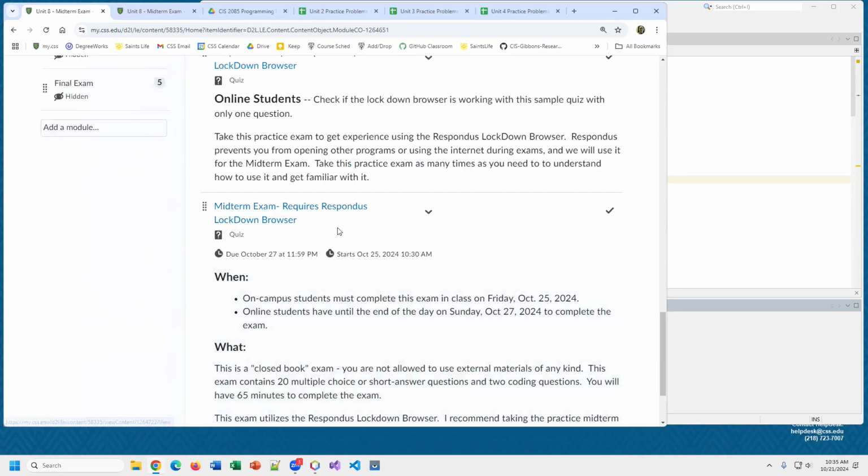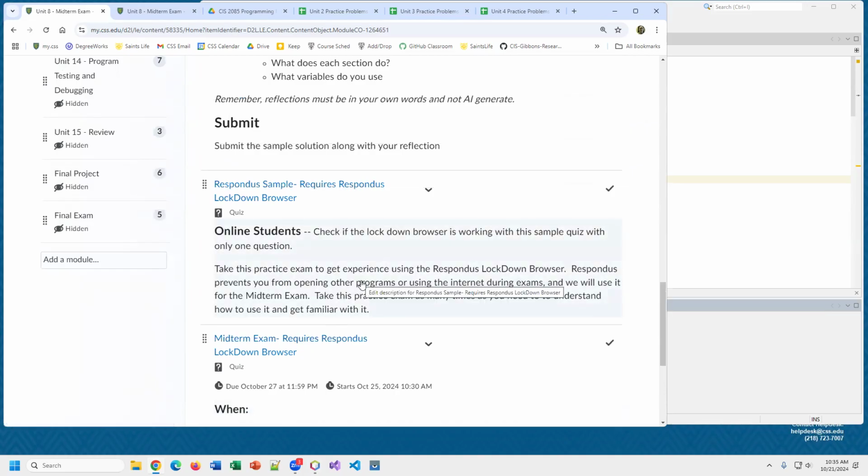We're going to use this lockdown browser. We use it in class, but it is also used by online students. It just keeps you from looking at other web pages and stuff there. It's really not that necessary in class because I'm just here and I can see what you're doing. It's mainly set up for the online students.